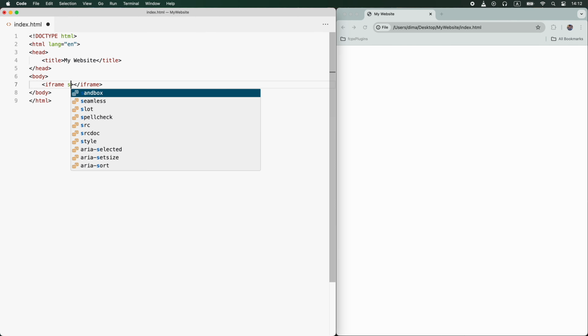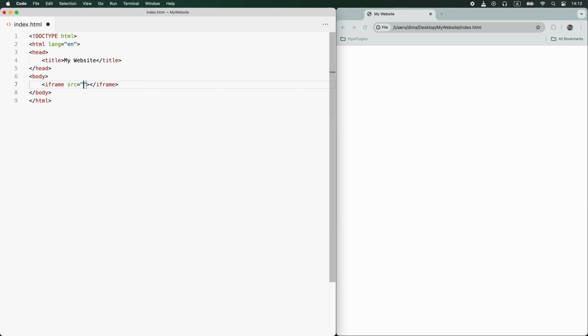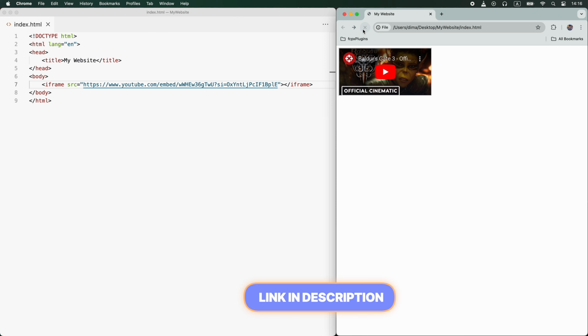Let's add one. Next goes the src attribute. src stands for source, which is the URL of the video we want to embed. Just like pointing someone to where they can watch the video, src points your iframe to the content it should display. It's where we put a link to the YouTube video we want to show. Let's put the link to the Baldur's Gate 3 video. Great, and it's already clickable.